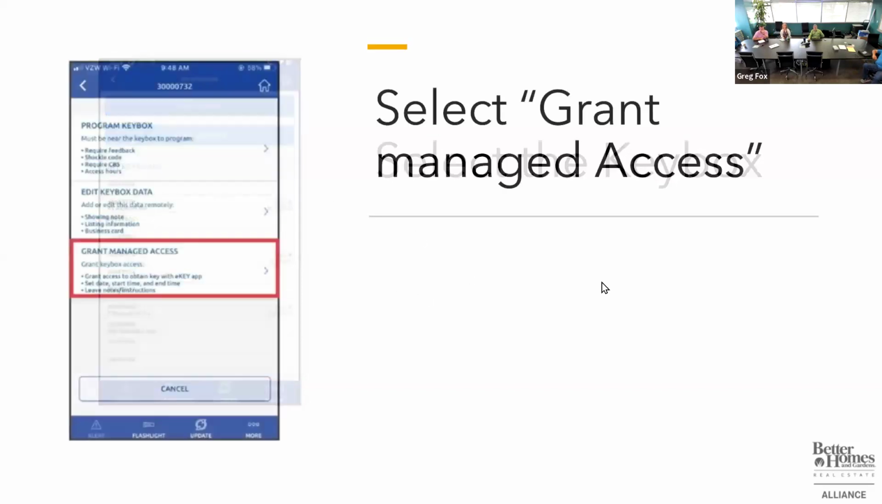But you click on the lockbox you have, and it brings up this menu. You can program the key box, like require feedback, what the shackle code's going to be and so on. You can edit the data, and the last thing you can click on is grant managed access. So open the key box, click on manage access.